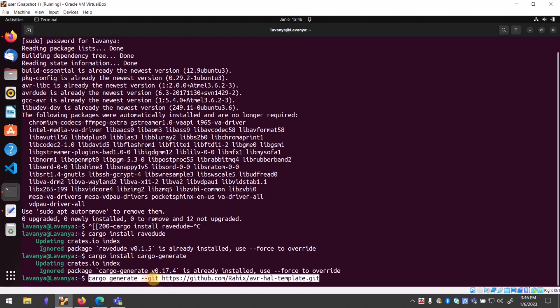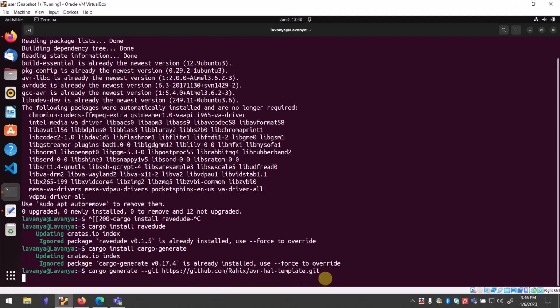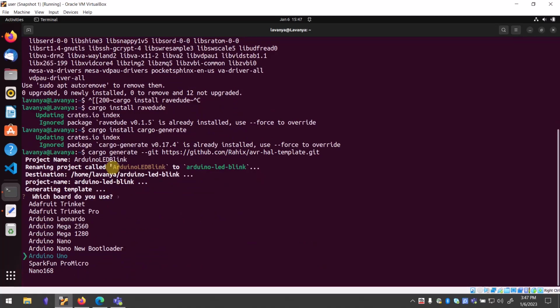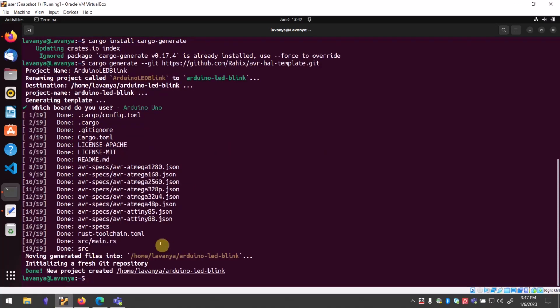cargo generate --git and the GitHub link that we have, and I hit enter, and it is going to ask me for a project name. I'm going to give it Arduino LED Blink, and because I used caps it has renamed it to arduino-led-blink, all in small letters. It is going to ask me which board I am using. I'm currently using Arduino Uno, so I've selected that. It is selected by default, and you can navigate through different ones and select the one appropriate for you and hit enter, and a new project has been created already, and this is the path.